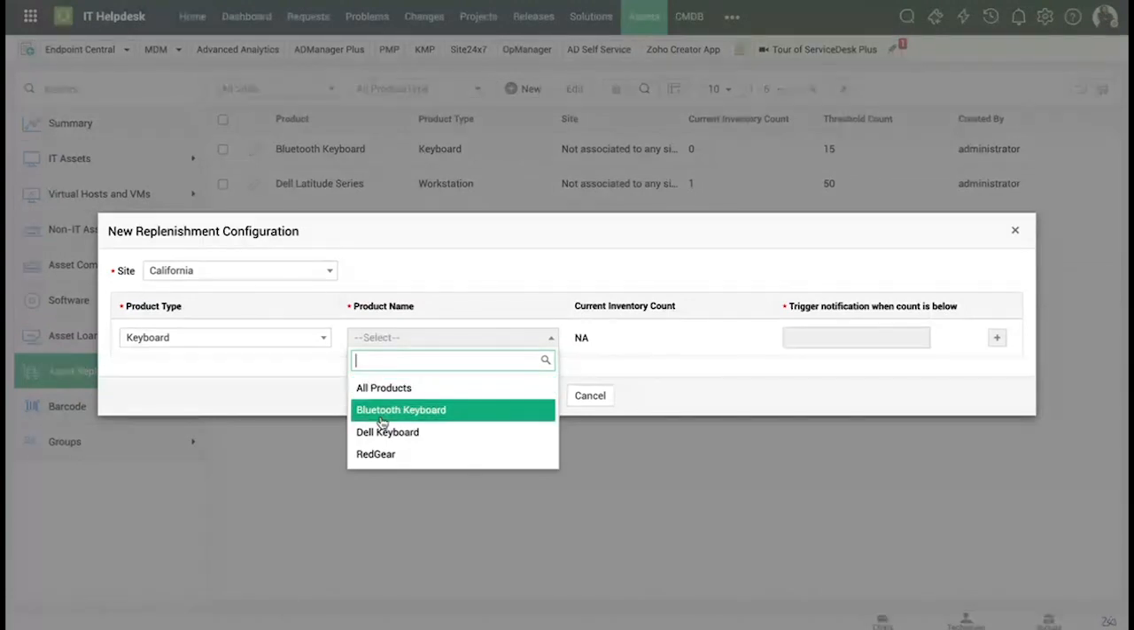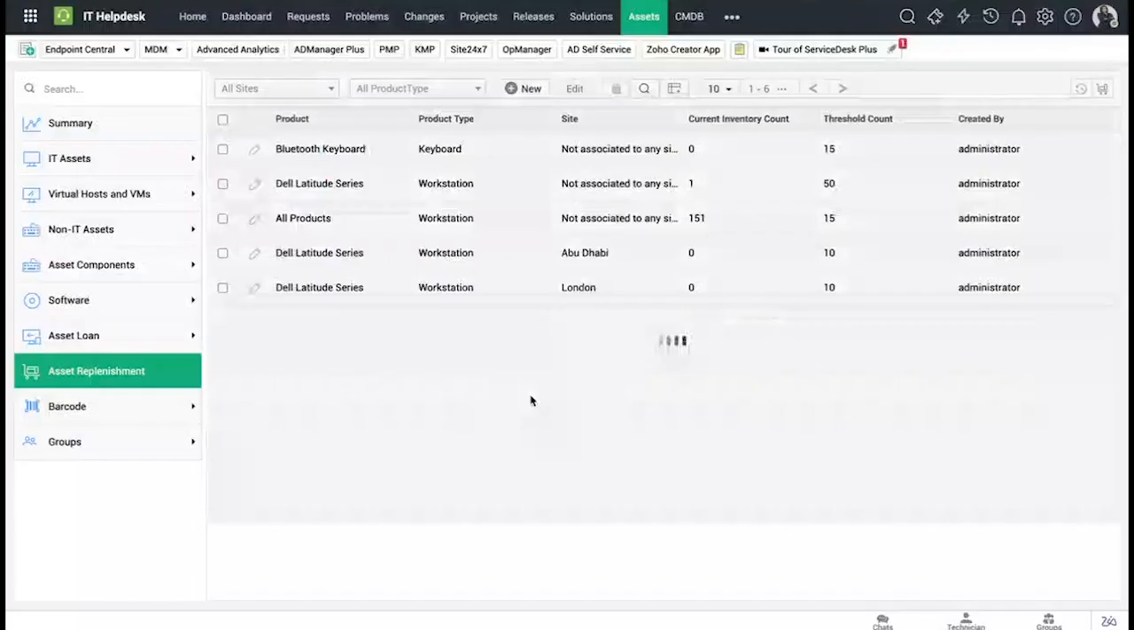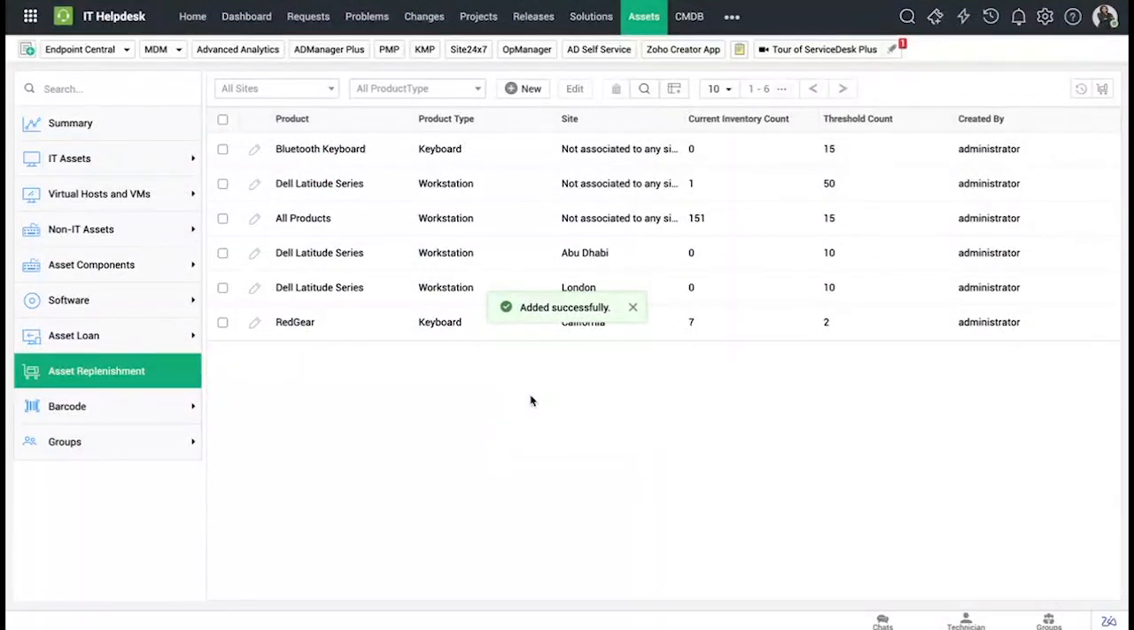So over here, let's say that it's a Redgear keyboard. The current inventory count is 7. Let's say that once it reaches 2, we have just 2 more of the keyboard, it would send out a new notification, an alert to the administrator so that a purchase order can be raised and then sent to the vendor. So this ensures that you can stay proactive and your request fulfillment process would never breach an SLA just because your asset inventory was depleted.